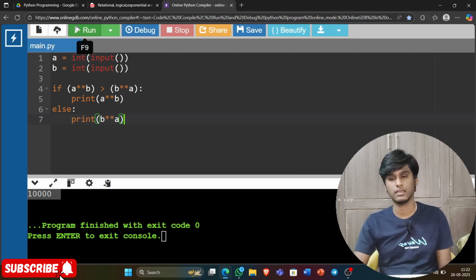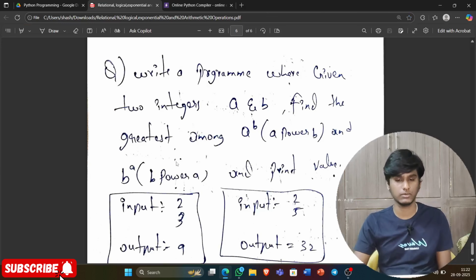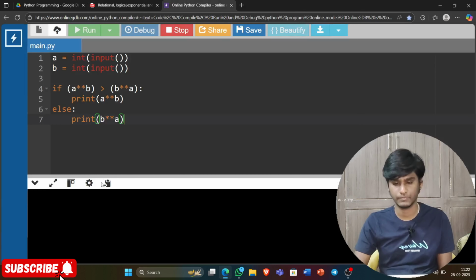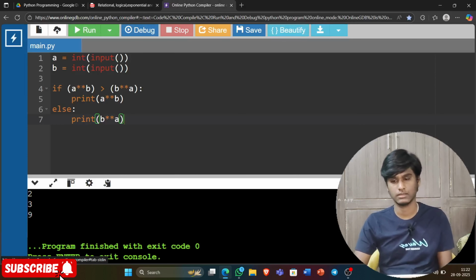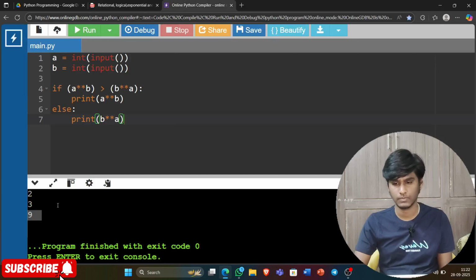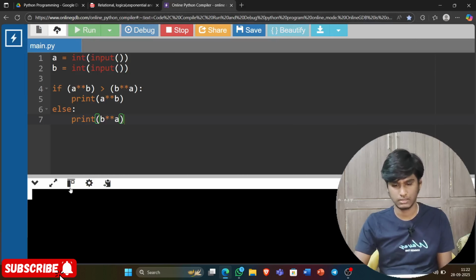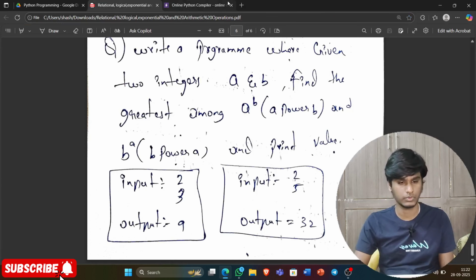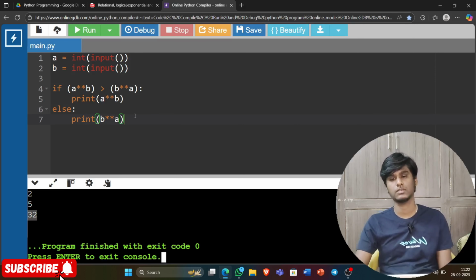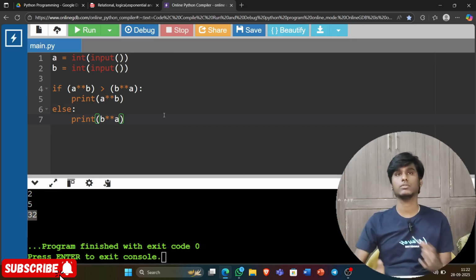So let's run this and give the input we have been given, 2 and 3. 2, 3. See, the output is 9. Let's take another input, 2 and 5, then the output should be 32. So run once again. Input is 2 and 5. Output is 32. So this is how you use the exponent operator.